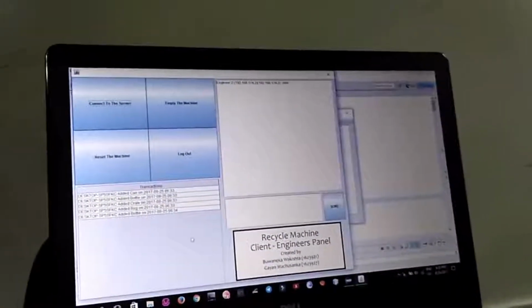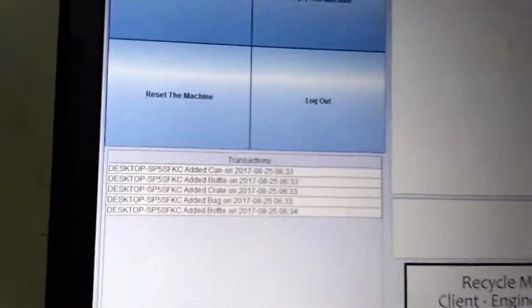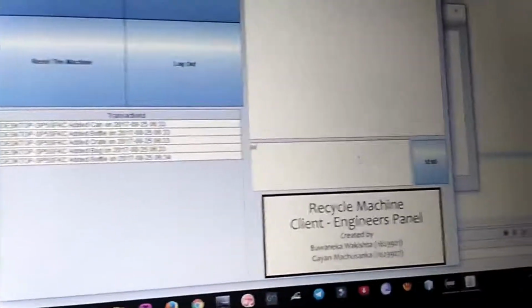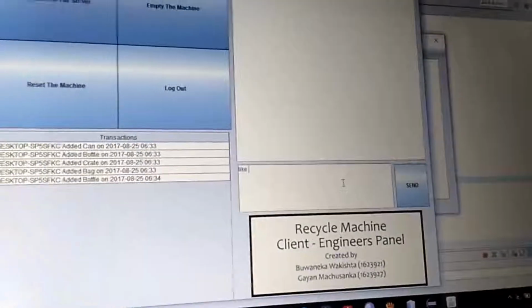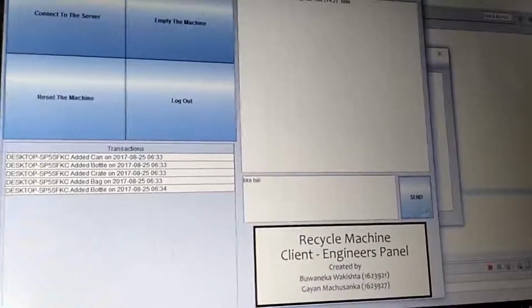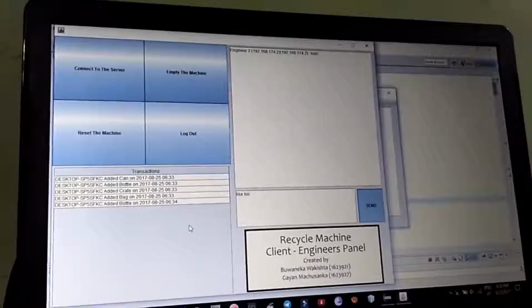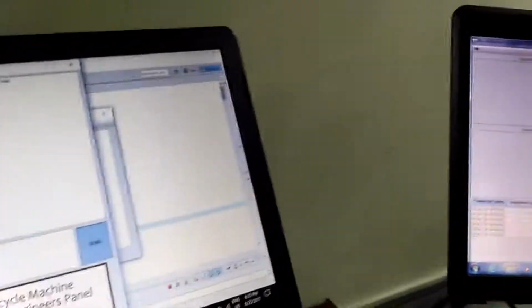And in the engineer's panel, we can see the transactions of this machine, and also the open chat is shown in this place. And also this engineer can chat with the other engineers and the server. And here in the server, we can see the chat in the right corner, and also the server can respond to those chats.